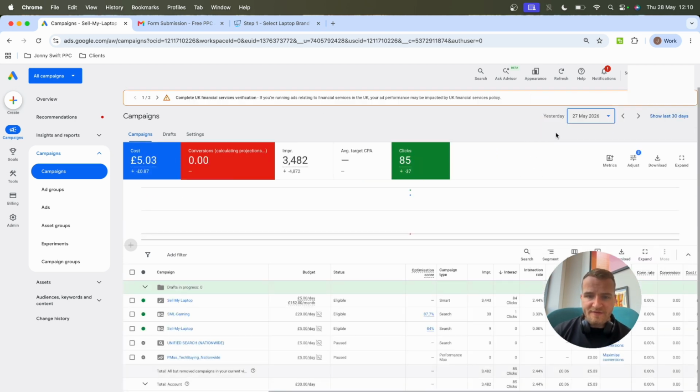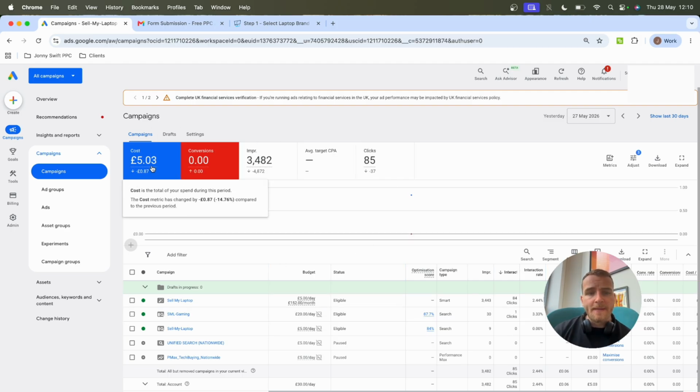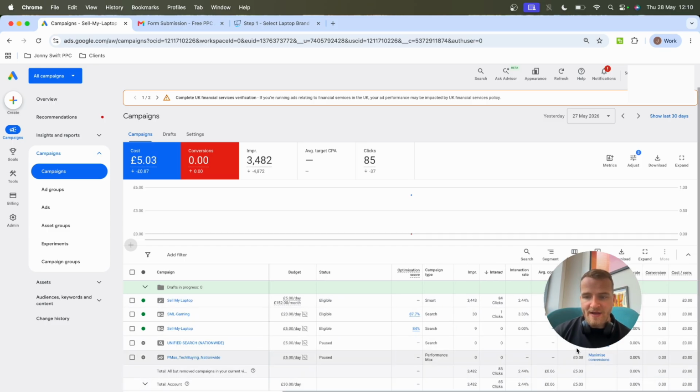But if I look at, for example, yesterday, even though you had a £30 budget within your ads, you only spent £5. For example, this one here had no interactions at all, so it didn't spend a penny. This spent only 24p, and this P Max, I'm guessing, only spent £5 as well. And right now you're telling Google to maximize conversions as much as possible, and you've got a target CPA, so you want to pay a certain amount to get those conversions.